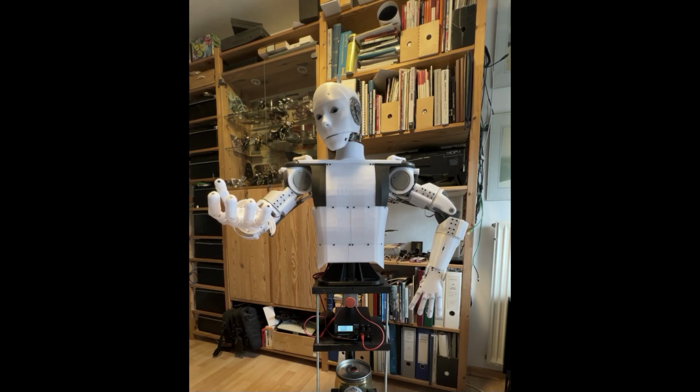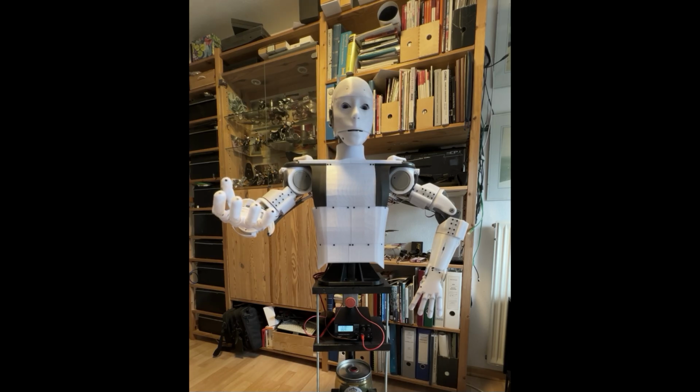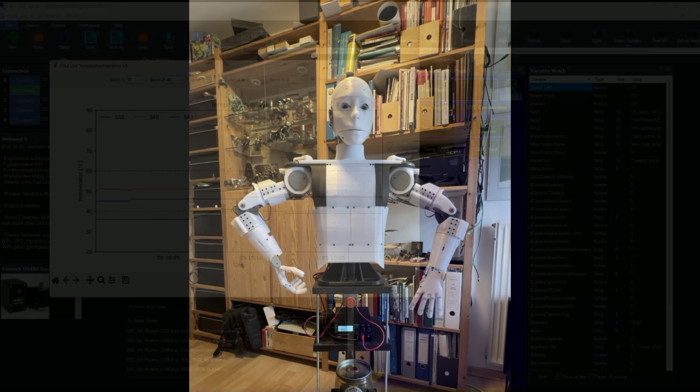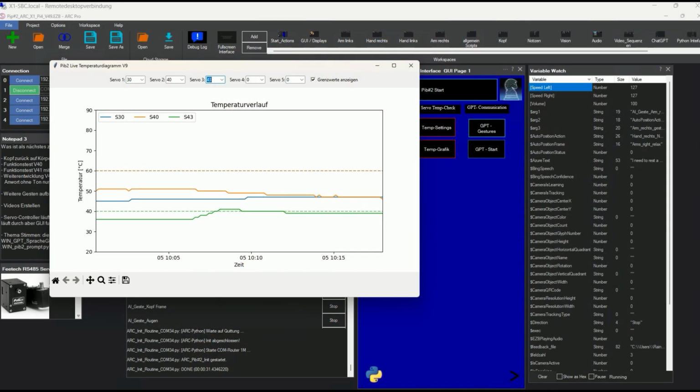My servo number 43, the rotation joint in my right upper arm, is getting hot. I need to rest a bit, and will now relax my right arm. This allows the servo to cool down again.